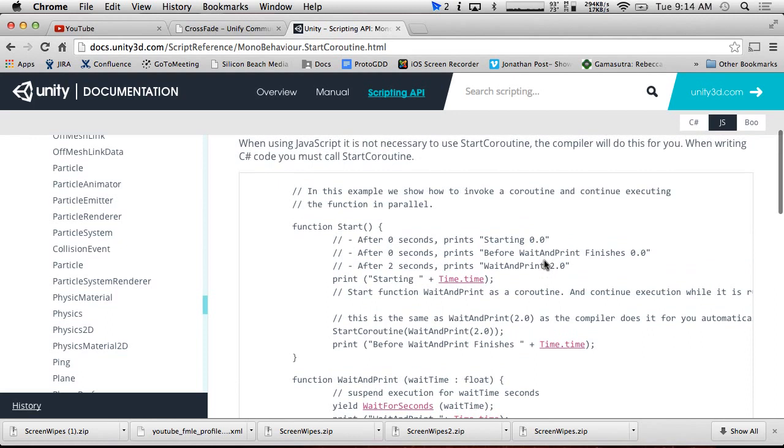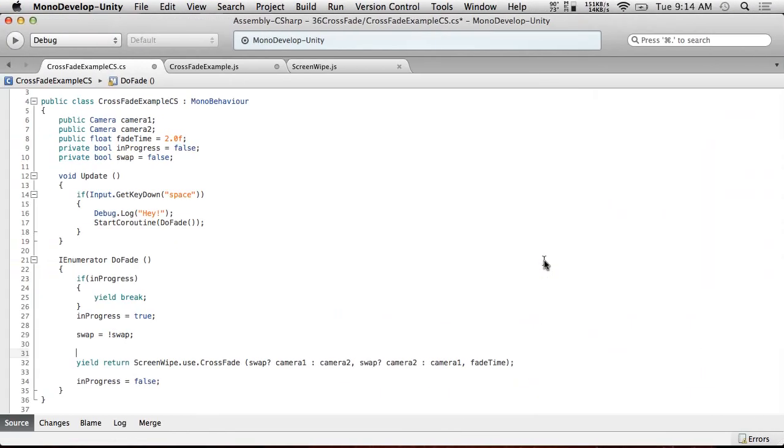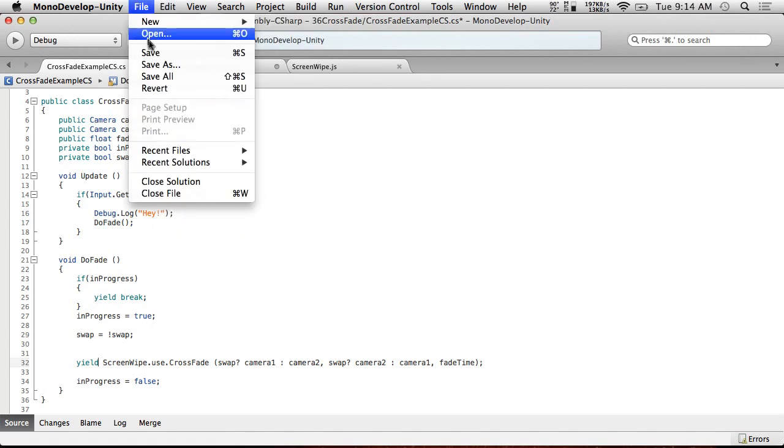So they still have to use start coroutine. So maybe that's not a coroutine. Maybe I was looking at this wrong. Let's just do fade. I'm just curious what's going to happen here. Let's break some things. Let's make this a void, and let's just call yield. I know this isn't going to work, but I just want to see what happens.